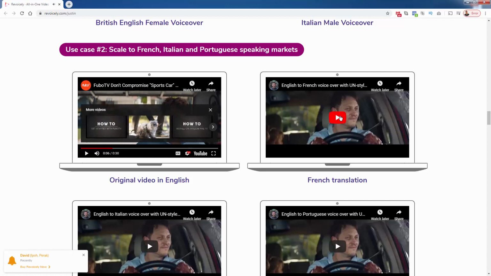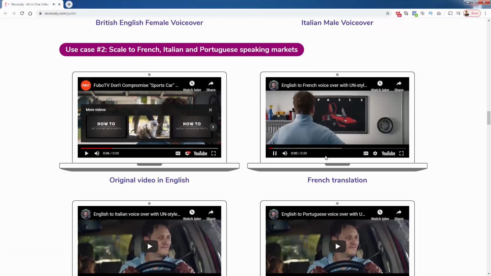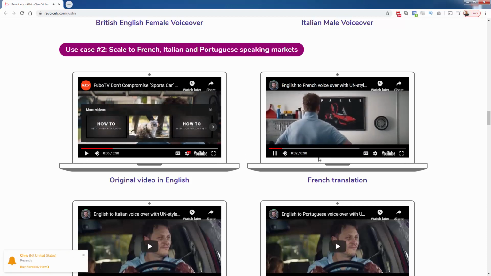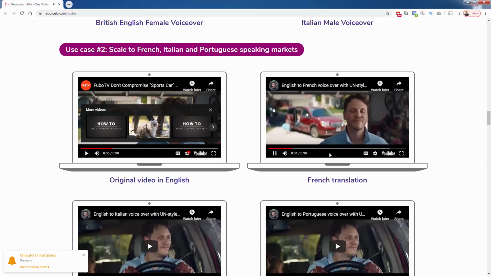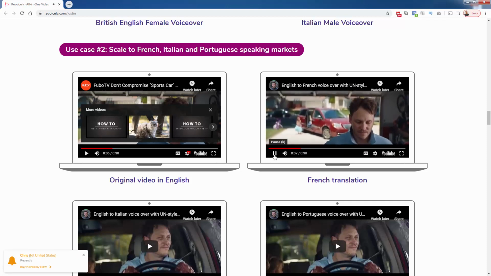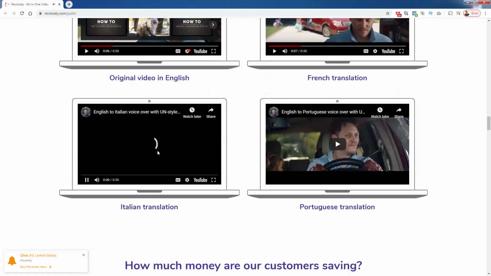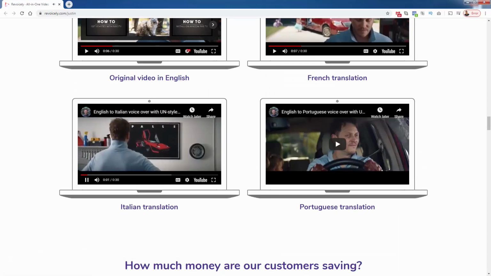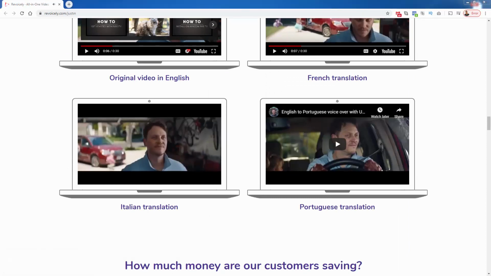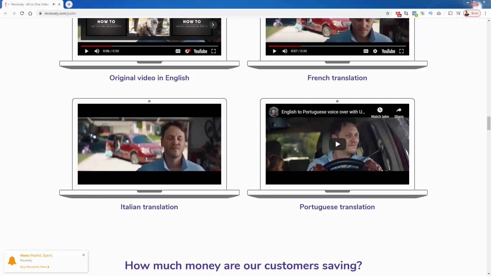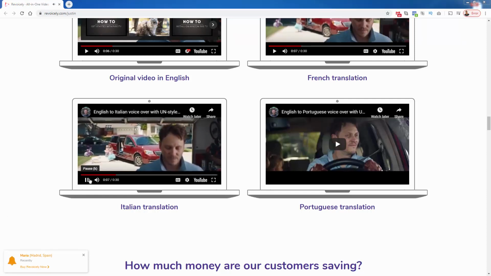All right, now here's a French translation, again, automatically done. And an Italian translation. And there's a Portuguese one as well.